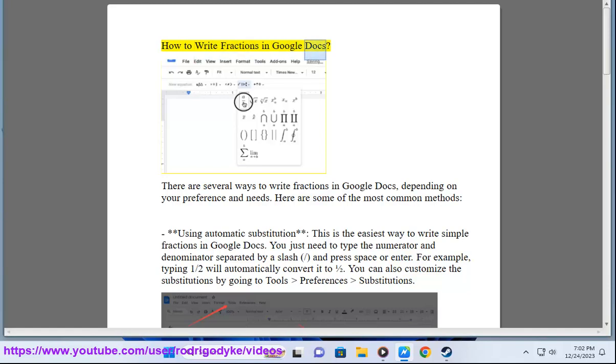How to write fractions in Google Docs. There are several ways to write fractions in Google Docs, depending on your preference and needs. Here are some of the most common methods.